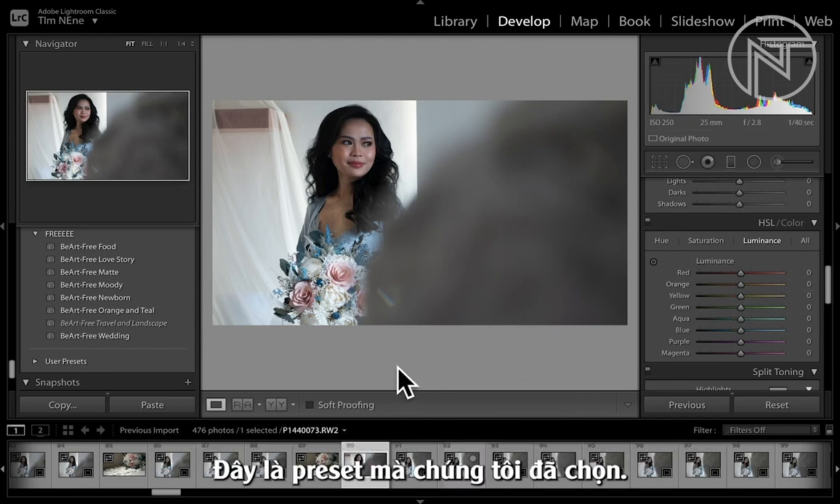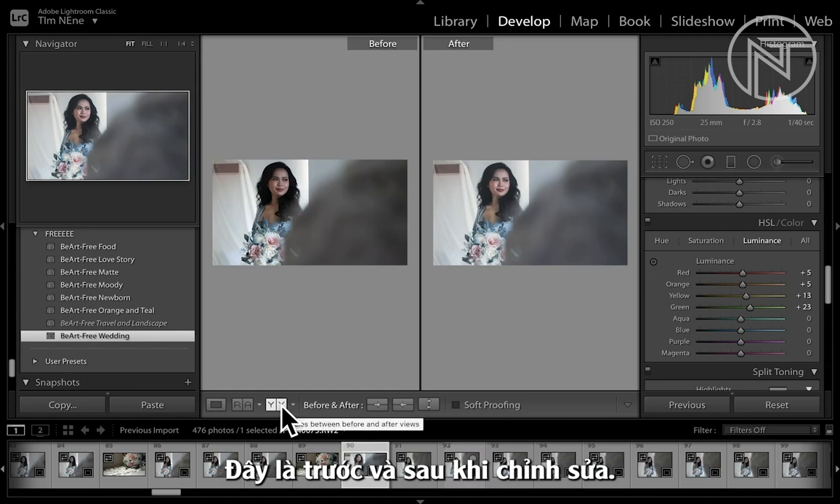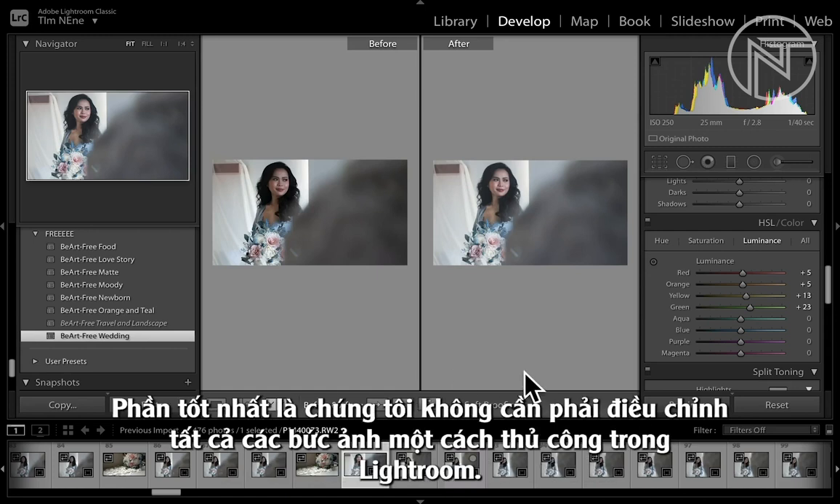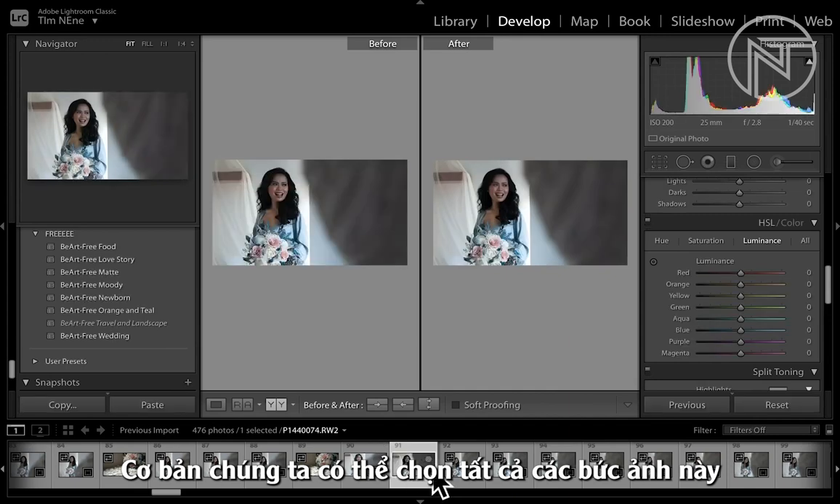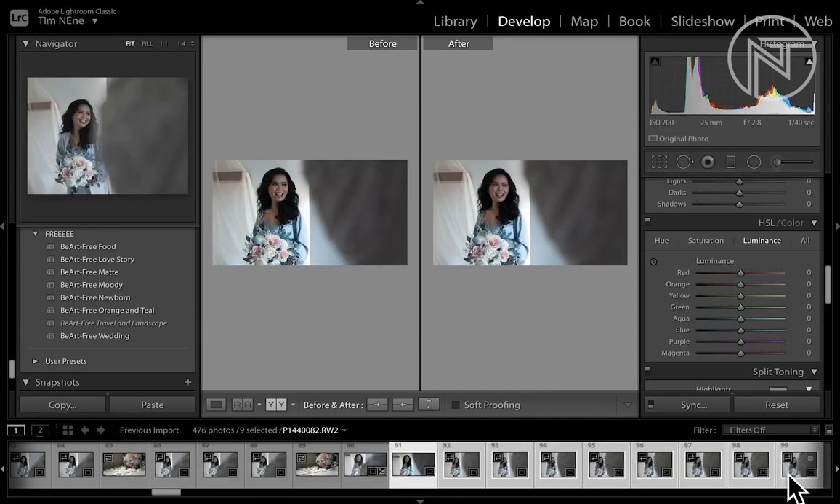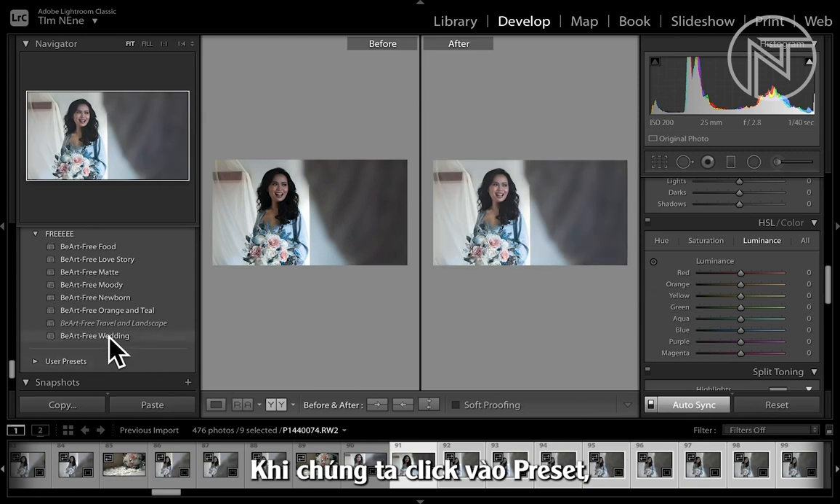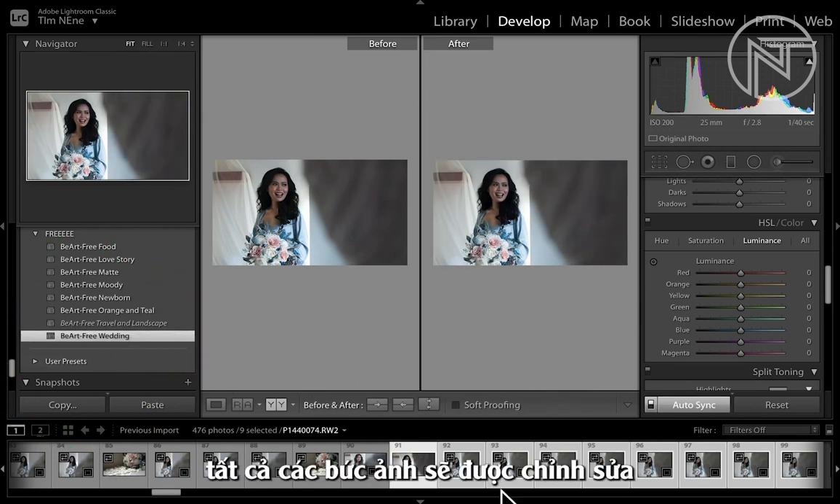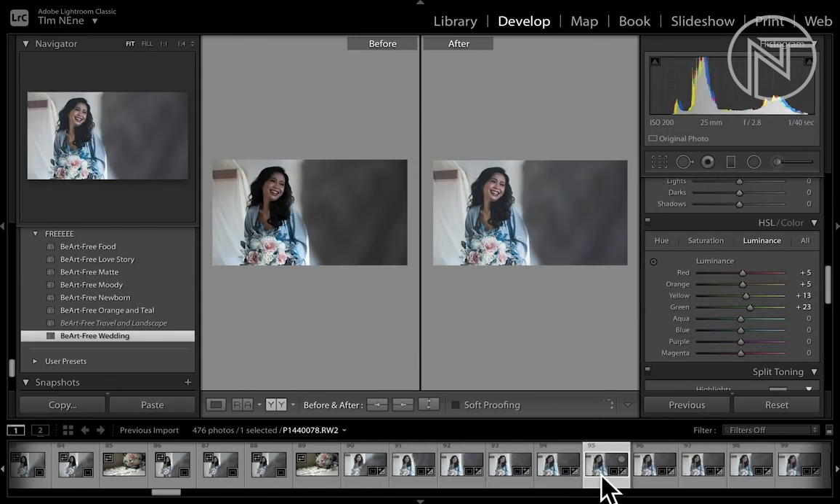And this is the preset that we have chosen. So, wedding. It looks light and airy. Here is the before and after. The best part is we don't have to manually adjust all the photos one by one in Lightroom. We can just select all the photos we want to adjust, and then turn on the sync. When we click on the preset, all of the photos will be edited, as you can see. Here's the before and after.